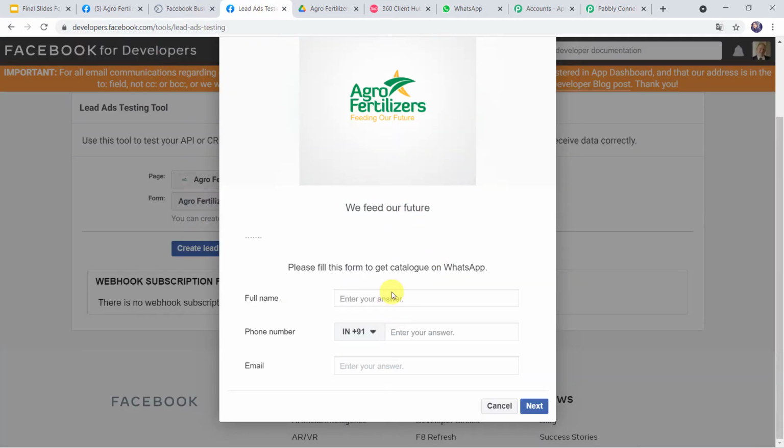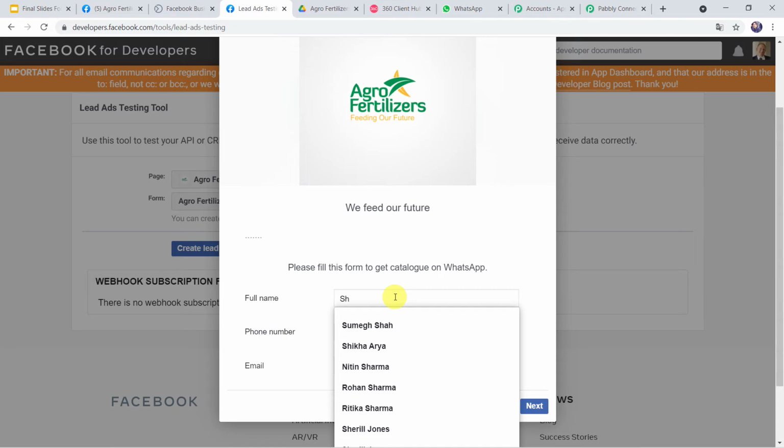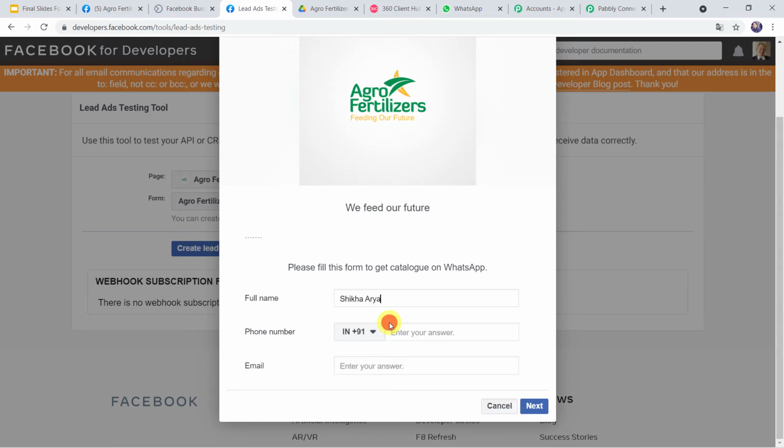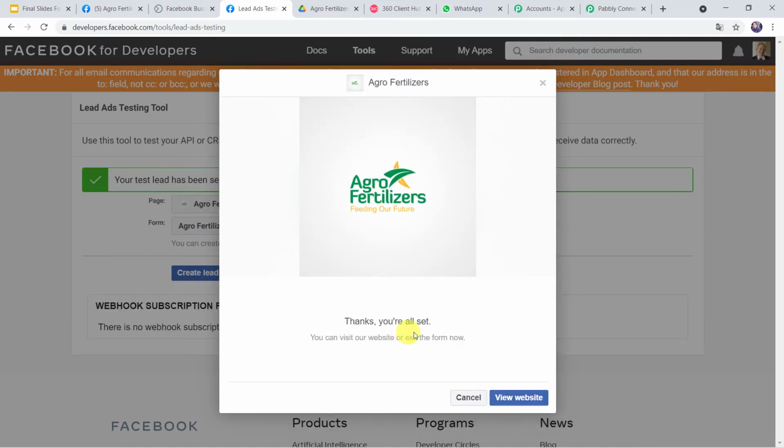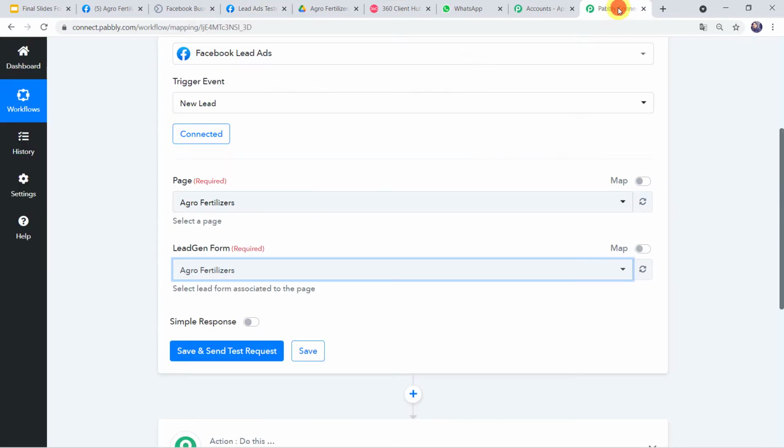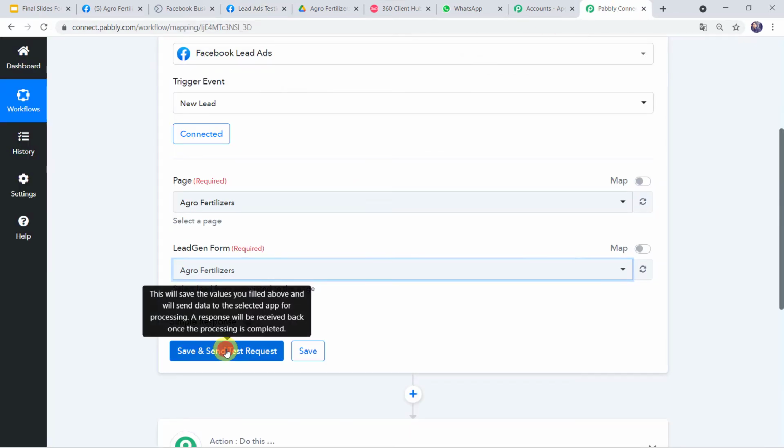And here, let us just fill the details as vbwv. I'll just give the phone number over here. And let's give the email address as vbwv25@gmail.com. Click on next and submit. Thanks, you're all set. Okay, go to Pabbly Connect and now let's click on save and send test request.